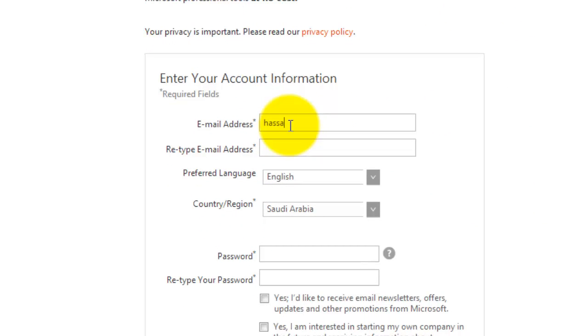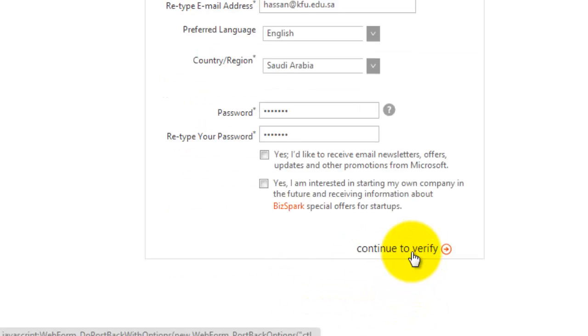Type your email address, hassan@kfu.edu.sa, retype it, hassan@kfu.edu.sa. Select your preferred language. Our country is Saudi Arabia. Your password should be at least 6 characters and one of them should be special like @ or £. Then click continue to verify.